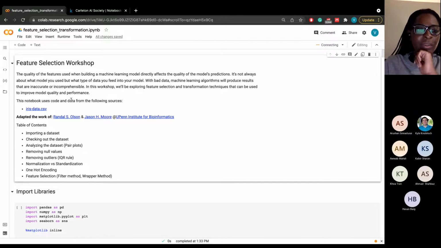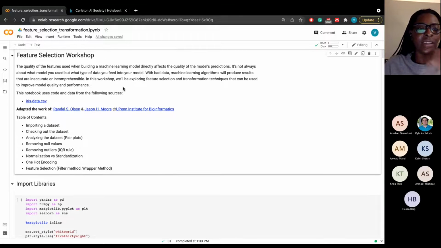So we're going to continue with the feature selection workshop for this code portion. Just as a review again, the quality of features used when building a machine learning model directly affects the quality of the model's predictions. So it's not always about what model you use, but what type of data you feed into the model. With bad data, machine learning algorithms produce results that are inaccurate and incomprehensible. They have literally no reason to them.